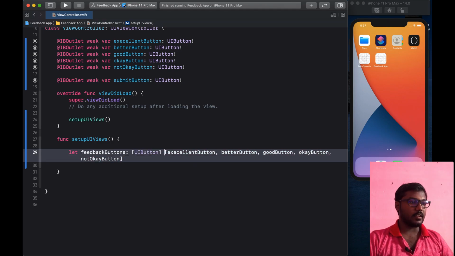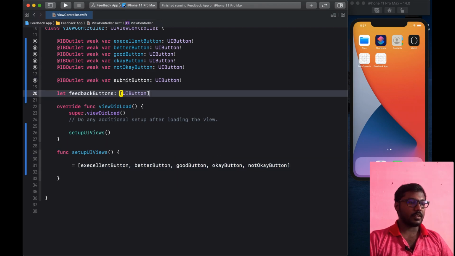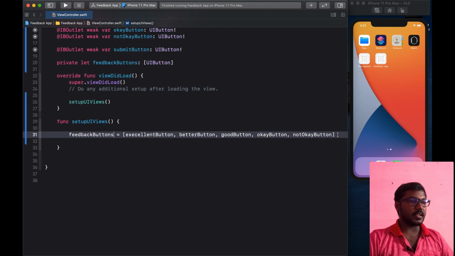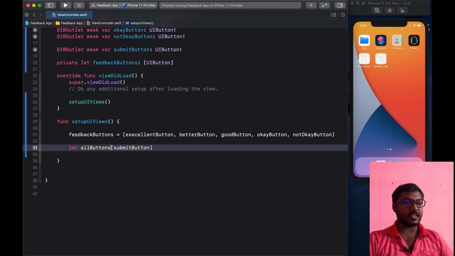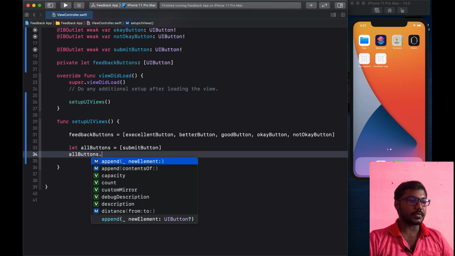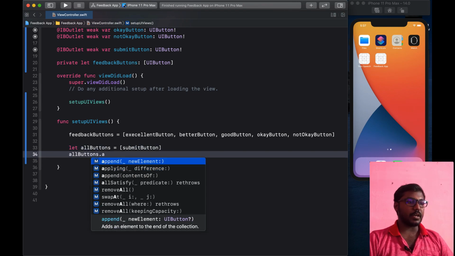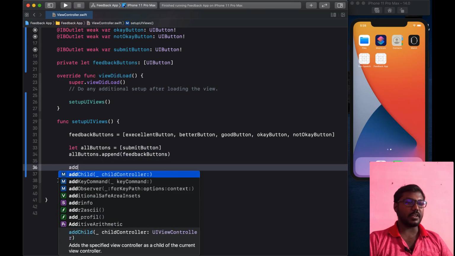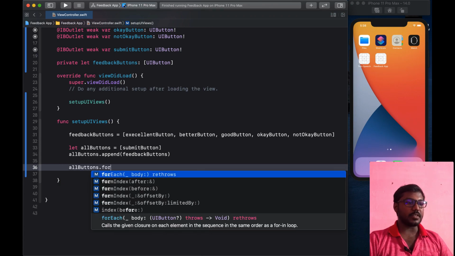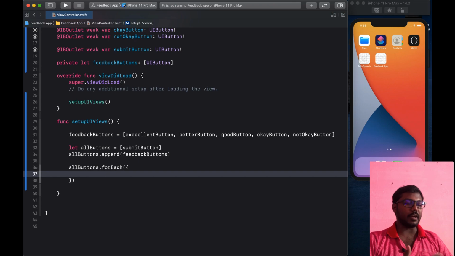So I am creating the buttons variable, an array of buttons. We have created the feedback options as an array of UIButton, set globally on the view controller as a private variable. Then we are going to add the submit button also, because all buttons have the same design. So I am creating another array of buttons, appending the feedback buttons into the submit button array. So all buttons will contain the submit button as well as the 5 feedback option buttons.